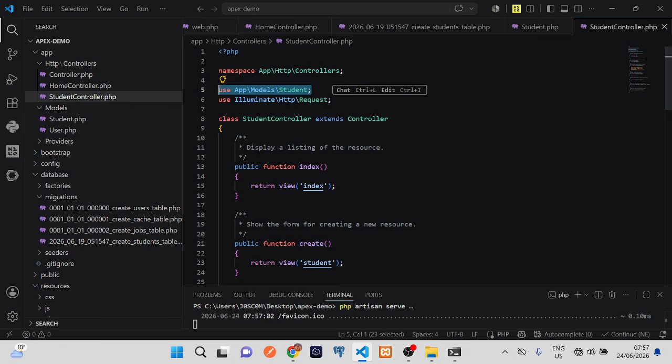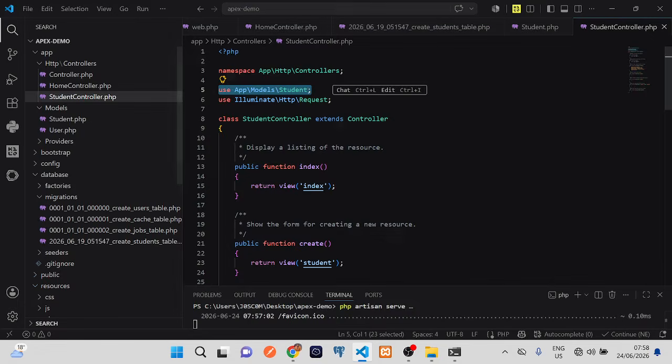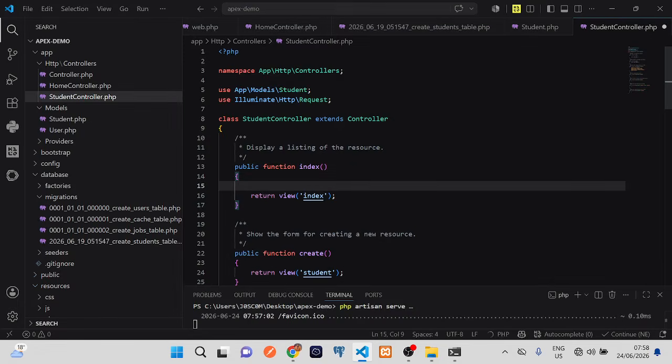So to retrieve, we are going to use the same function, this index function. Why? Because we want to see that data on this page called index. So therefore all the operations are going to be done within here. Make sure you're within here. So what do you do first?